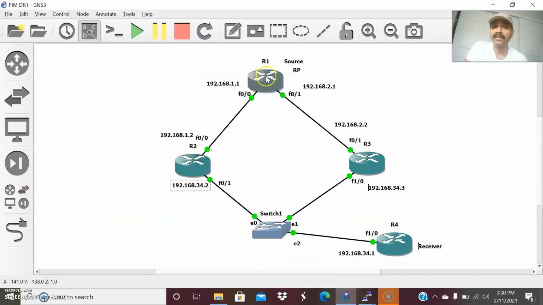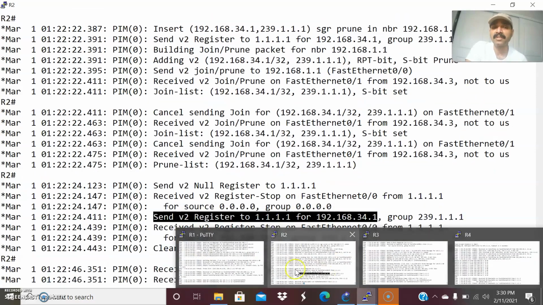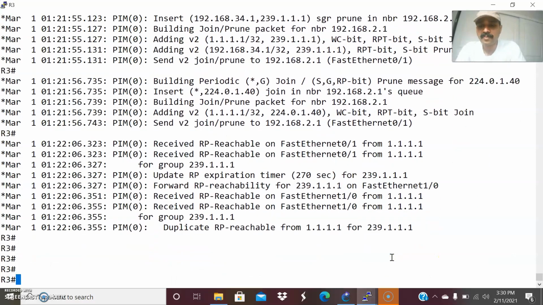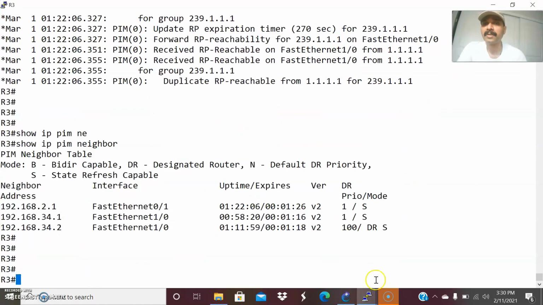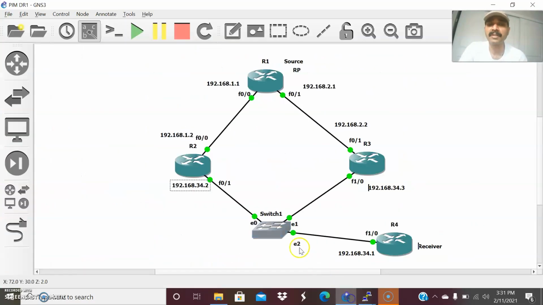So R2 is taking the register message and it will register at the RP. Then it immediately will send a register stop message. After receiving the traffic, it will send a register stop message. That is the function it will perform. Now you can also check the neighbor: show IP PIM neighbor. The selected one is 34.2, so R2 is now elected as the designated router.